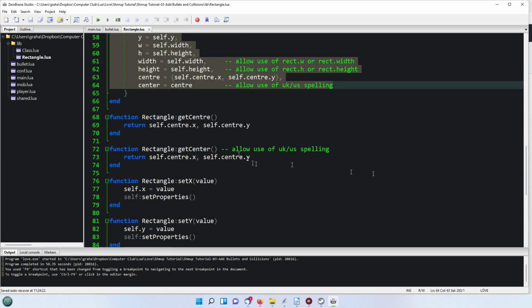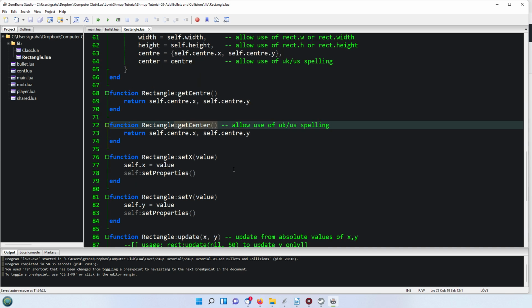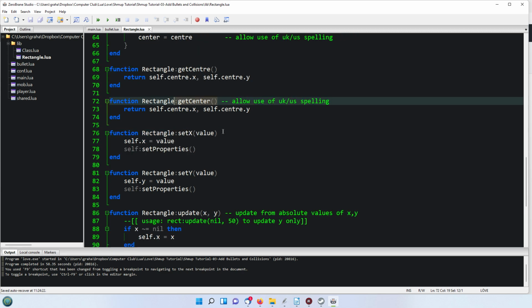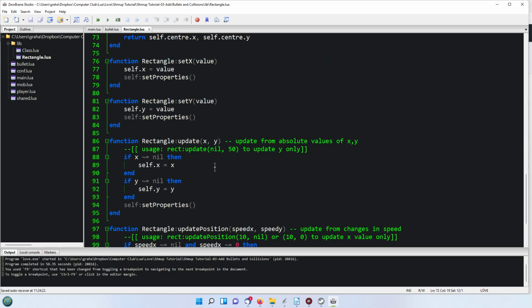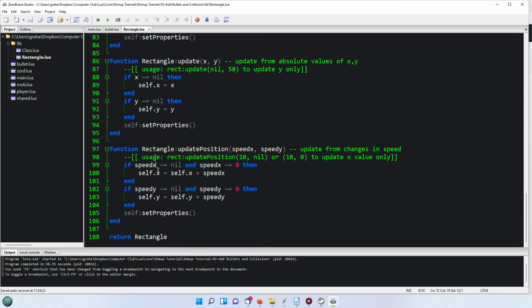The other things in here is that we can return the entire rectangle. We can also get the center of the rectangle spelt in both English UK and English US, so that those who prefer one way of doing it can get the same properties out of it. And then we've got an update on the rectangle and an update position. So these are the two functions that you can call when you're updating it, depending whether you wanted to update just its position or the whole thing.